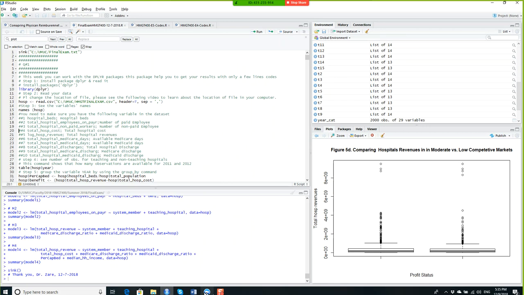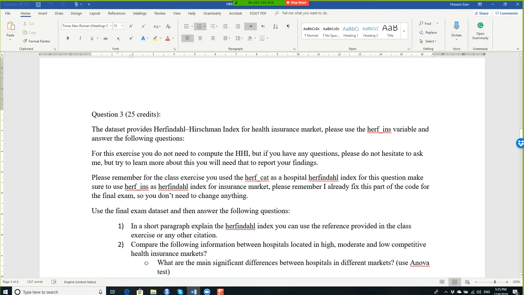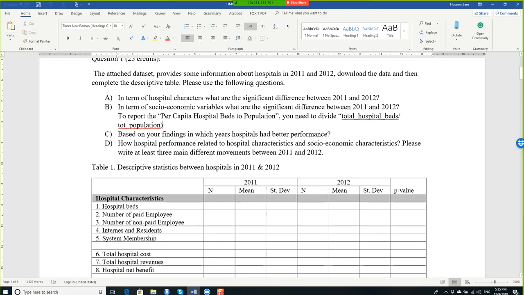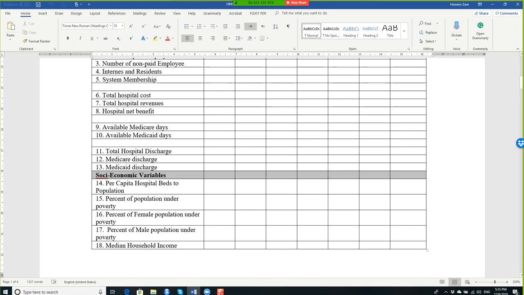Let me open the exercise and go through it question by question. The first question is pretty similar to the question of the week 1 or week 2 exercise. There are 5 questions here. In terms of hospital, first of all, you need to compare 2011 with 2012, and then there is a specific question for each section here.